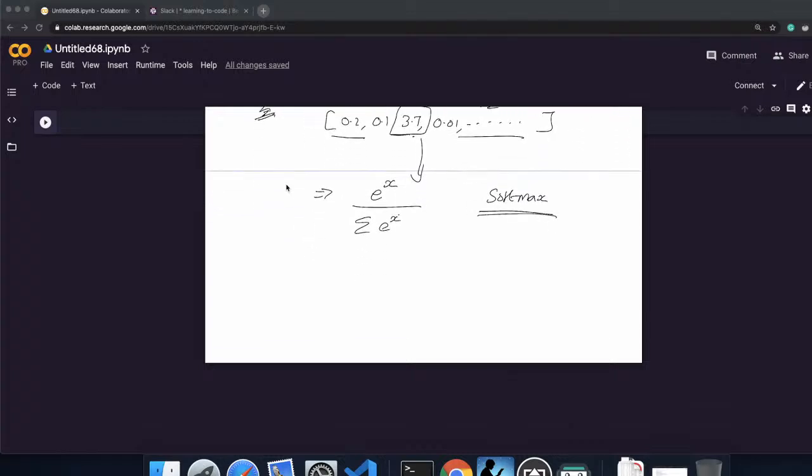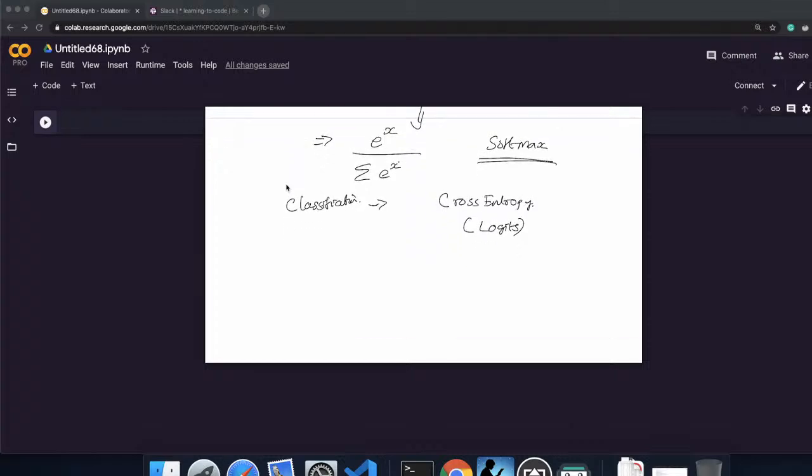So in PyTorch, for classification, there are two types of losses. Cross entropy takes real values, which we call logits. Another loss is negative log loss, NLL loss. In this negative log loss, it expects log softmax.